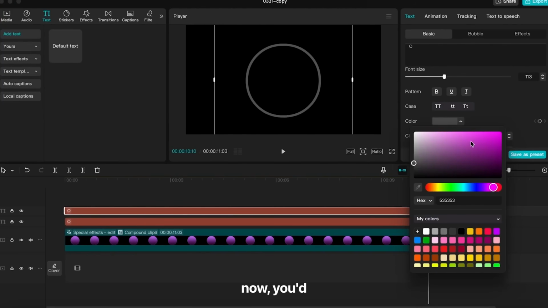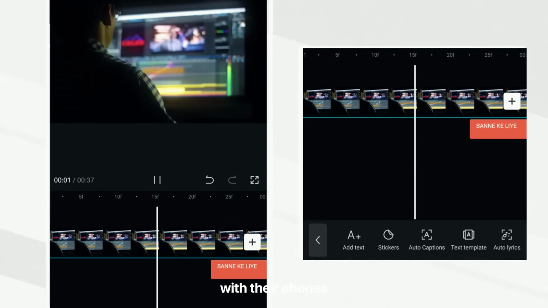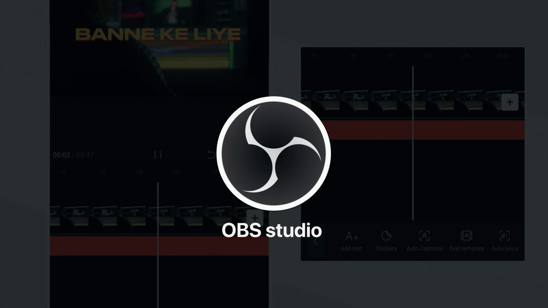If you open Premiere Pro, actually if you open CapCut for the first time right now, you'd be better than everyone here. These are editors using templates, thinking they're Christopher Nolan. They record their screens with their phones because they don't even know what OBS is, and realistically, no one is paying for level 1 work.